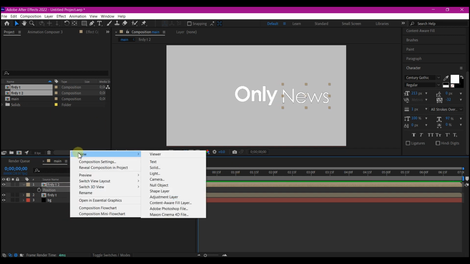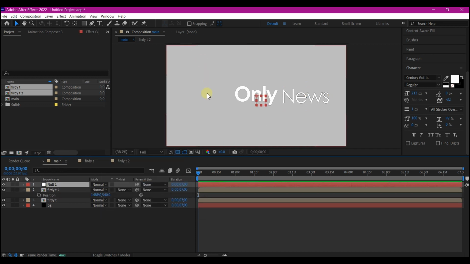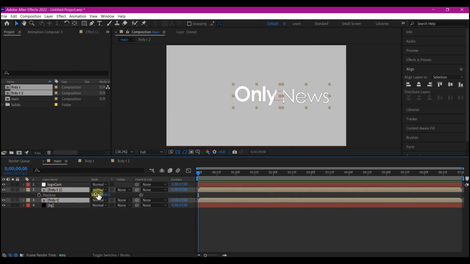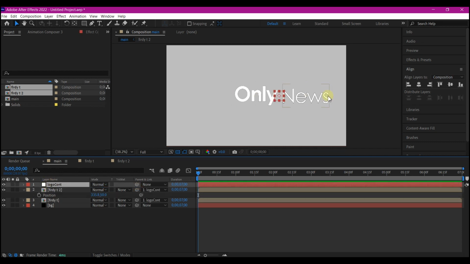Right click onto your timeline, go to new and create a new null object. We're going to name this logo control. Align it to center. I'm going to move this logo controller to in between the text. Then select both compositions and then make it a child of the null object. Select the null object now and align it to center. That will automatically align everything you can see here to center.